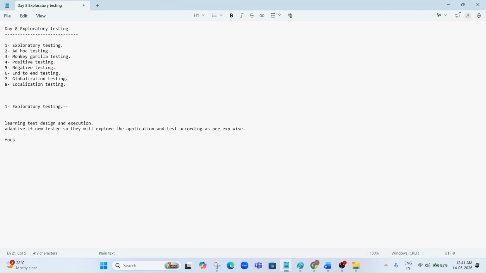Then, focus on discovering unexpected issues in the application. Okay. And it is used when requirements are unclear or change often.